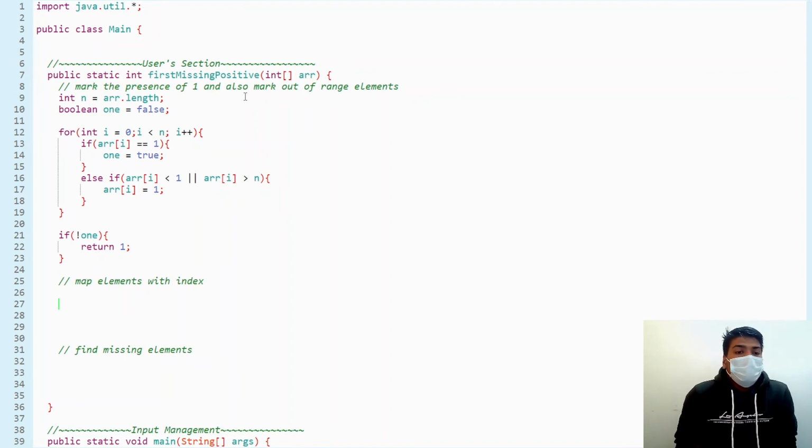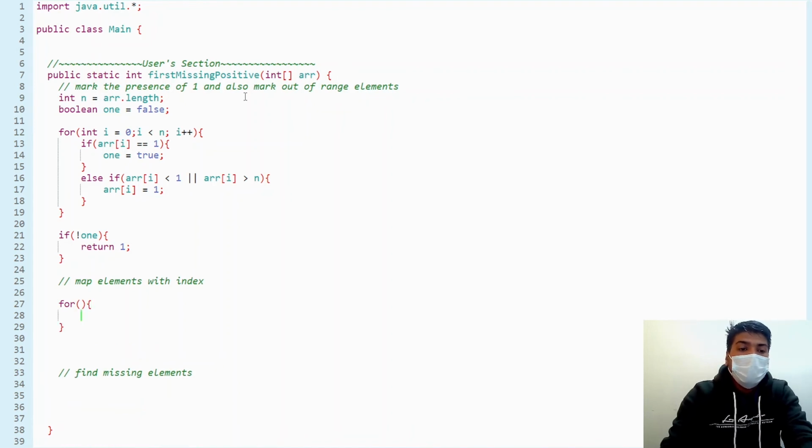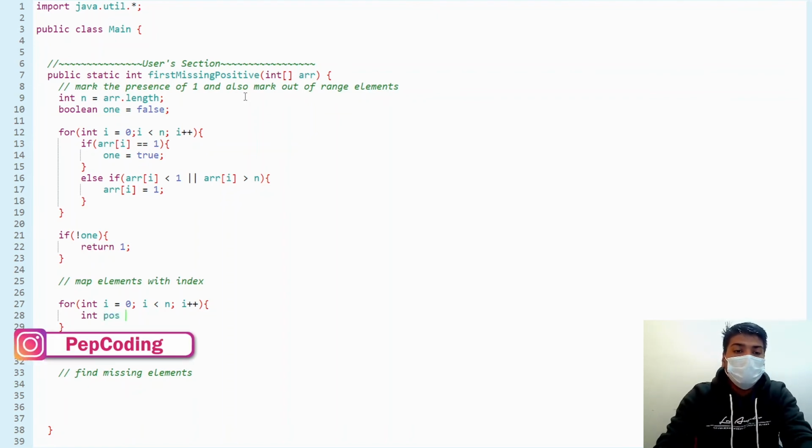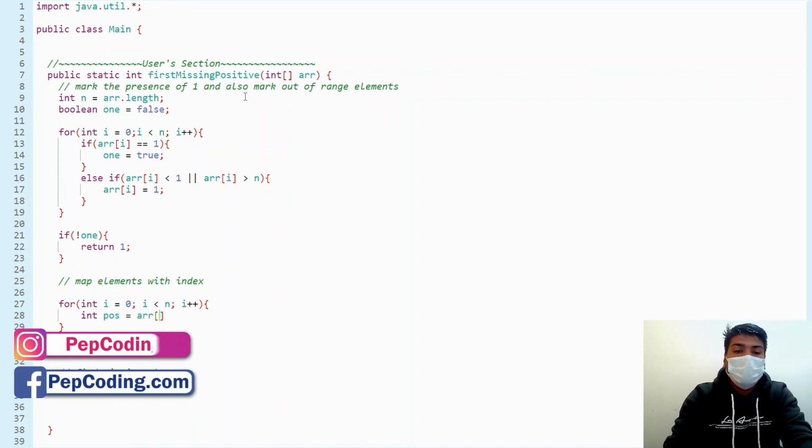But for checking them, I should map elements with index. I will follow my second step: map element with index. So how will I map it? Simply run a loop from int I equals 0, I less than n, I plus plus. Now do not check, just take out the index position, so int position will be array at I.